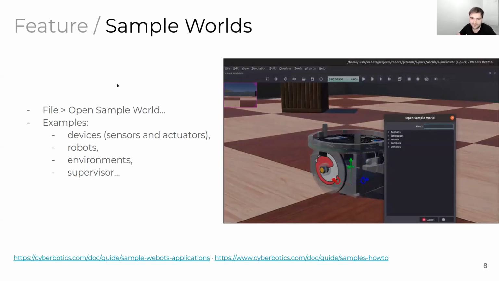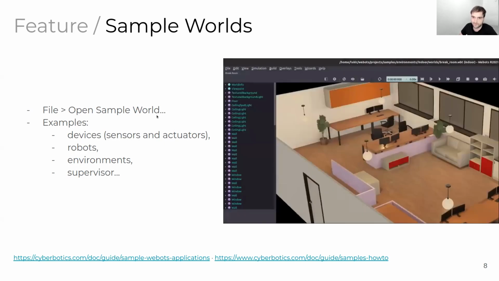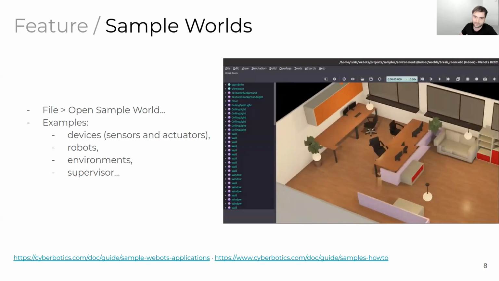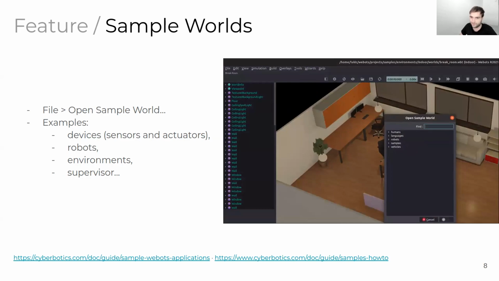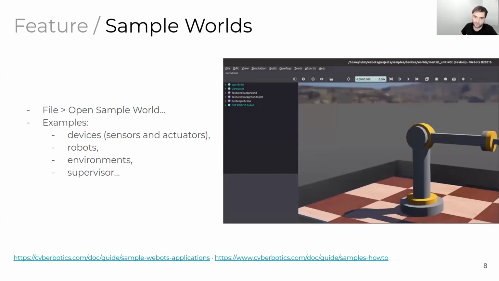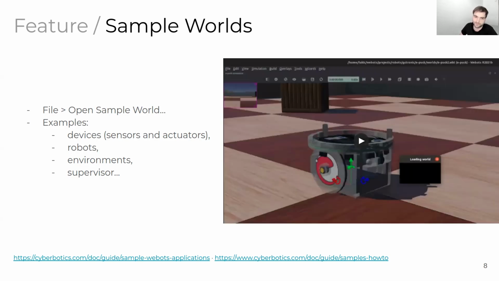So the great thing about Webots is that it has a lot of examples. If you go to File and Open Sample World, you'll find a lot of examples. You just type a few keywords and you will find what you're looking for. There are examples of sensors and actuators, how to model them, and how to use them. Each robot has its own simulation, at least one. There are a lot of environments and tutorials on how to use Supervisor and so on.